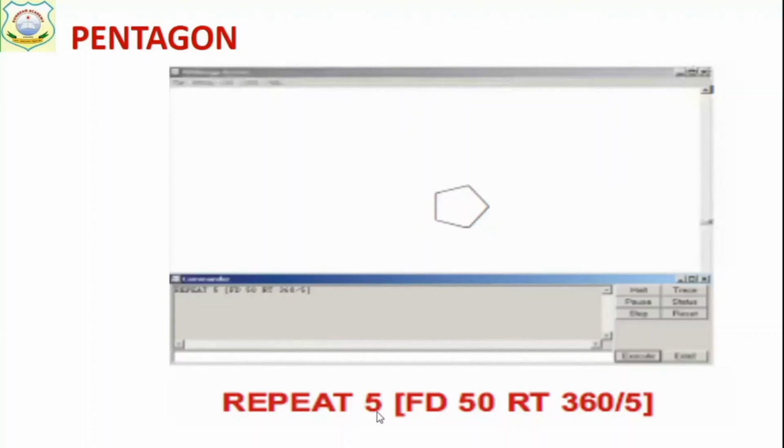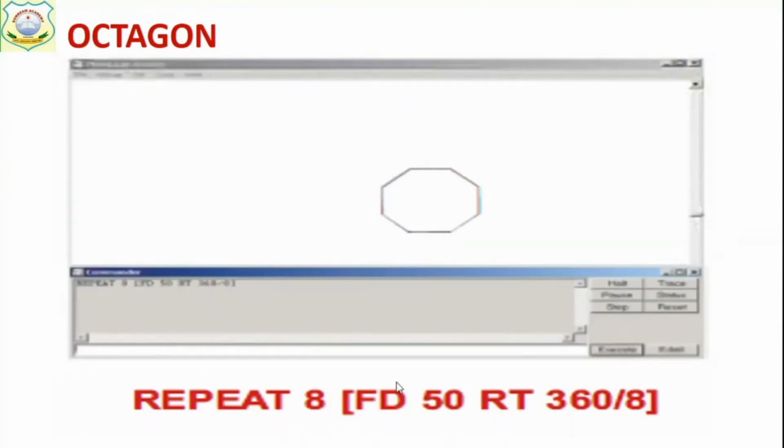Okay, now next is octagon. Octagon has 8 sides, so FD 50, RT 360 divided by 8. Okay, in the forward direction it is 50, then what will be the angle? 360 divided by 8, because it has 8 sides. Okay, in this way you can draw a pentagon having 5 sides, then a hexagon having 6 sides, and an octagon having 8 sides. Okay, all these are given in your book, don't worry, I will also provide you.